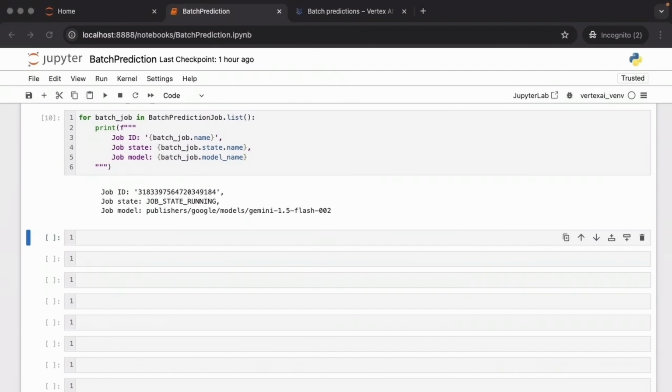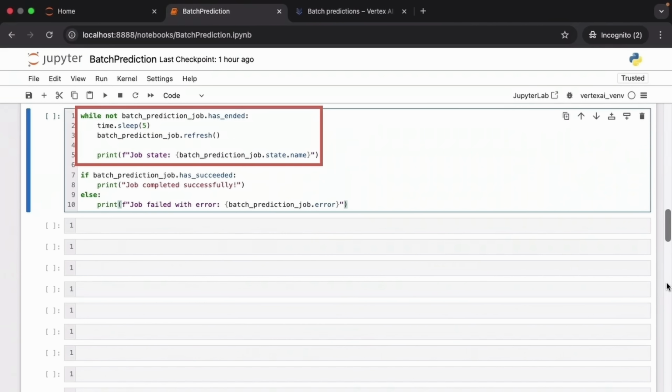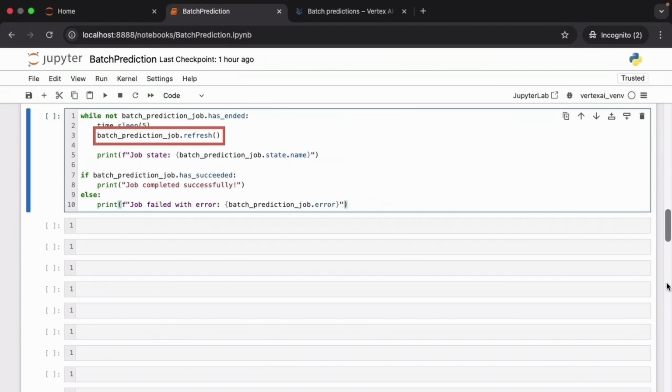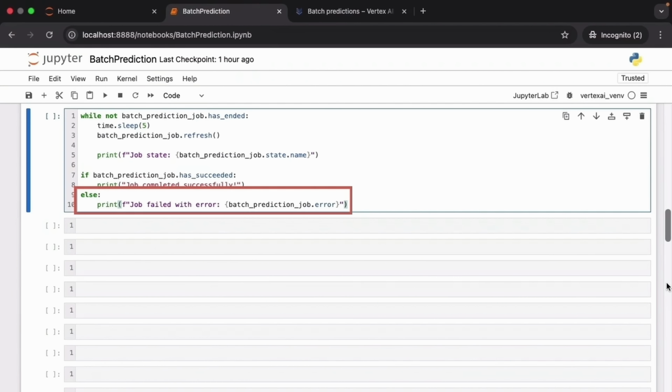You can use a while loop to continuously monitor the status of a batch job in your notebook. So while not batch prediction job has ended, I sleep for 5 seconds within the while loop so that we are not constantly hitting the API. And then I call batch prediction job.refresh to get the latest status of the job, and I print out the job's state. Once we get out of the while loop, I check whether the batch prediction job has succeeded. If yes, I print out job completed successfully. Otherwise, I print out job failed with error.